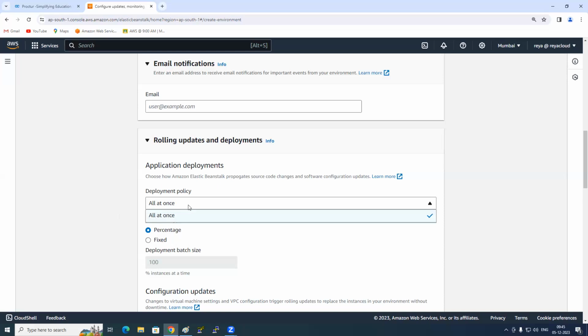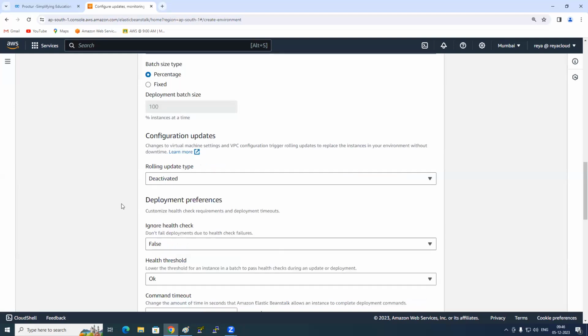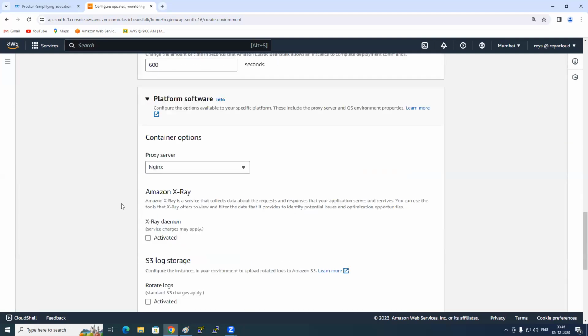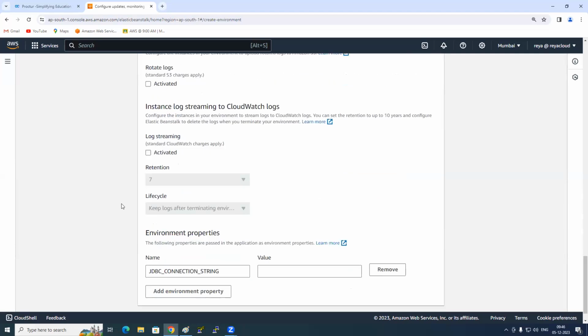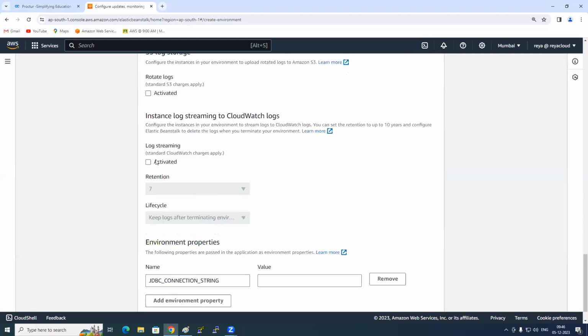So I told you, we have discussed very deeply, but it's just a matter of selection. All at once or rolling, we discussed each and every point. So you can keep everything default here. Don't activate any logs, CloudWatch logs, or anything.